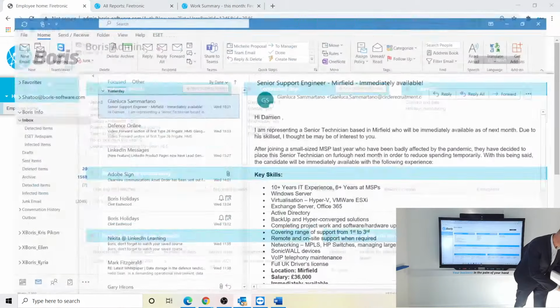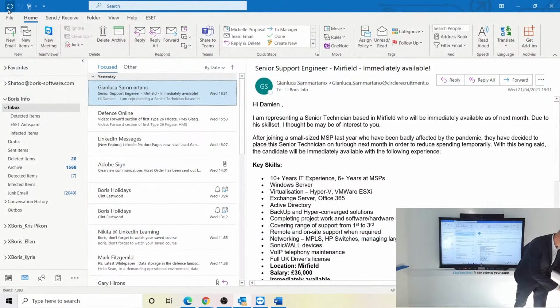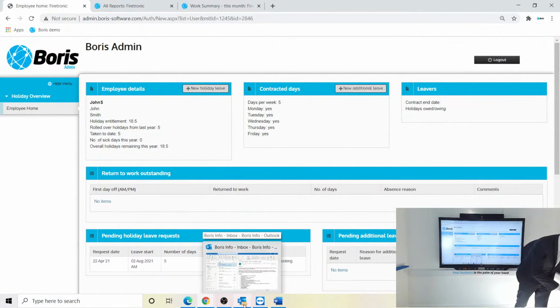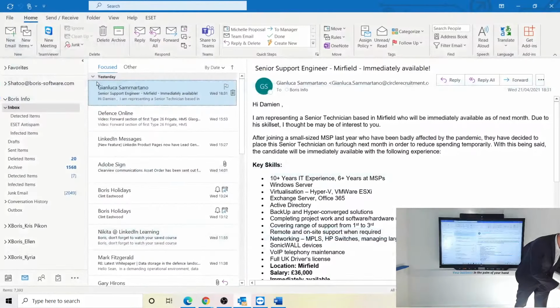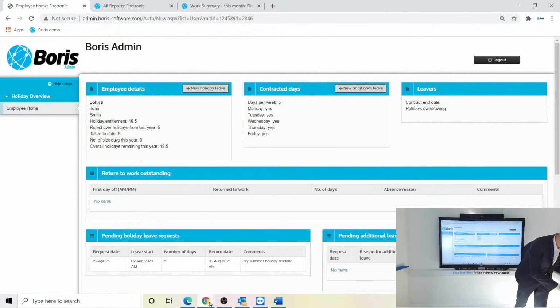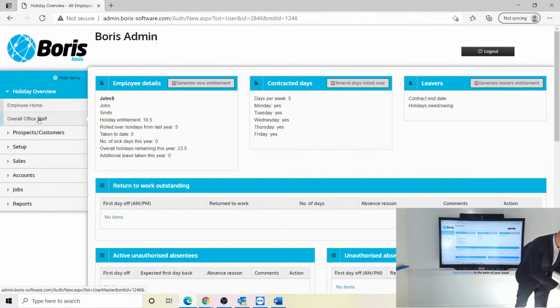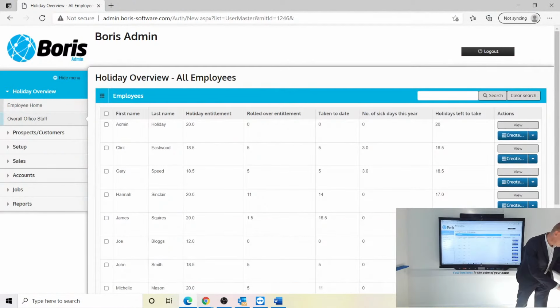So I'm just going to refresh that. I'm logged in as a... Oh, we're logged in as a different login. Okay, tell you what we're going to do. We're going to log in as the admin user. We're going to refresh the screen, and we're going to come back to John Smith.